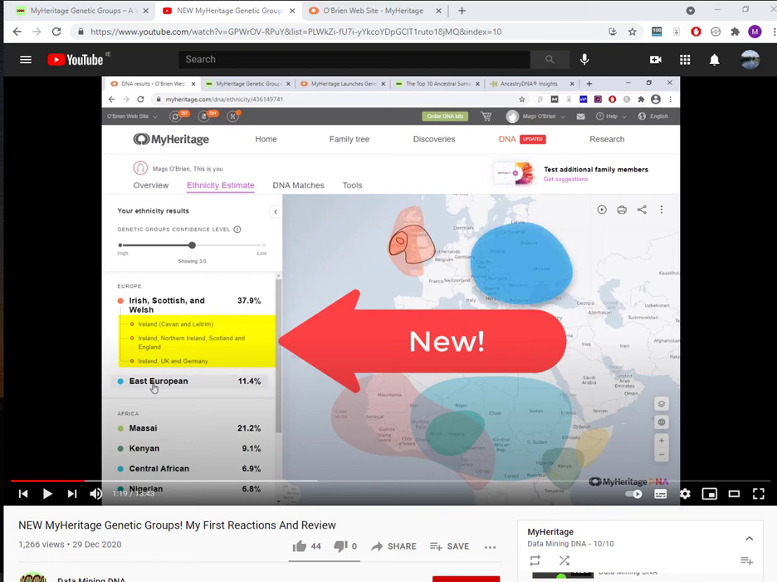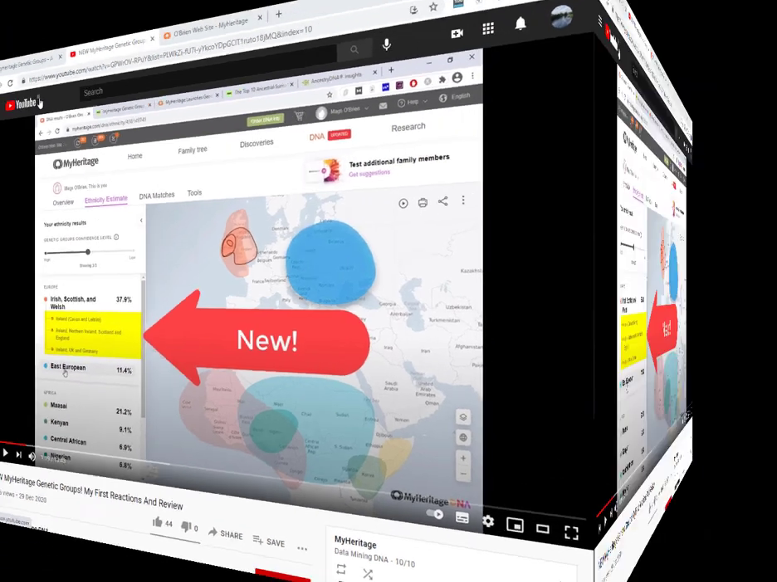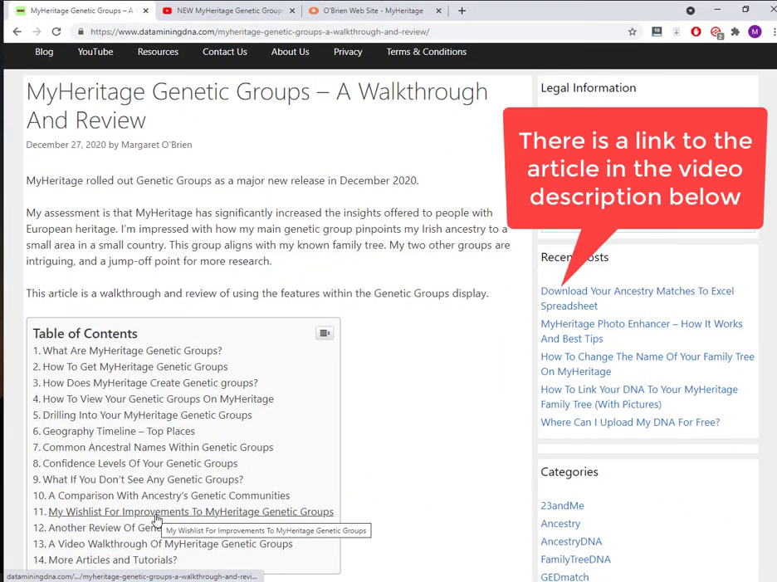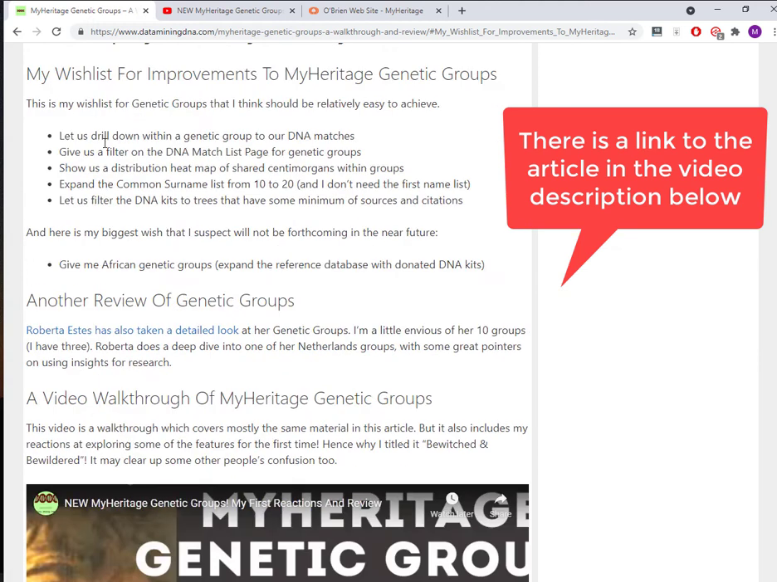Back in December, I put out a video about the newly launched feature of MyHeritage genetic groups. I was really pleased with it. One thing that I said in my video, and I repeated in the companion article, I had a wish list for improvements. And here, the number 2 item is, please, MyHeritage, give us a filter on the DNA match list page for genetic groups.